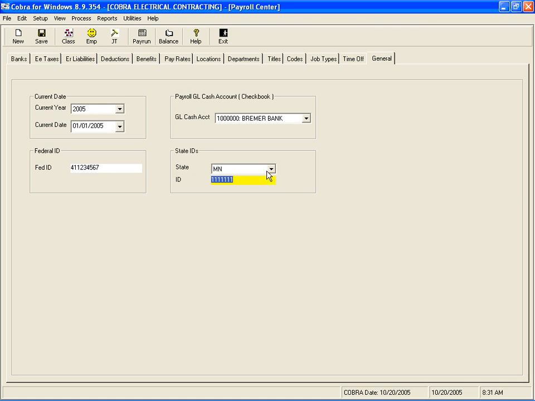Now a note about state IDs here. If you're working in multiple states, you can set IDs for multiple states in here too by simply selecting your state and then entering your actual state ID number in this field here. And then COBRA will automatically save that information anyway. So anytime you come in here, you want to see what your state ID is, you first need to select it from this list. And if it's been set up in here, it will automatically appear in this ID field. This ends the lesson on setting up the general tab.